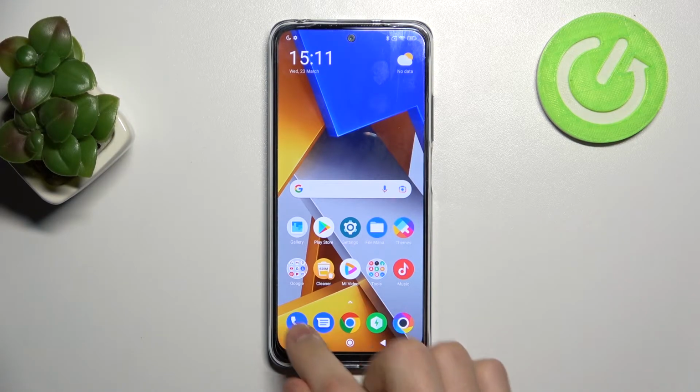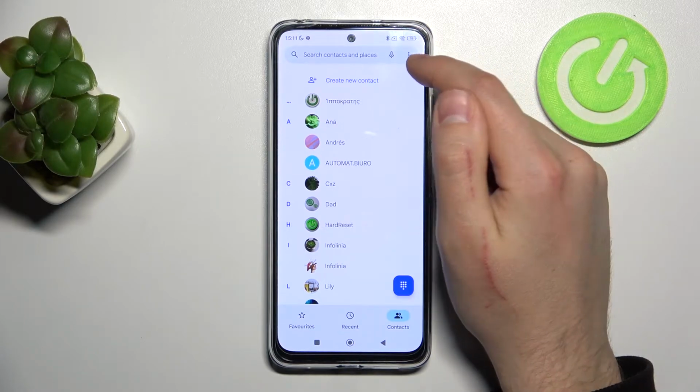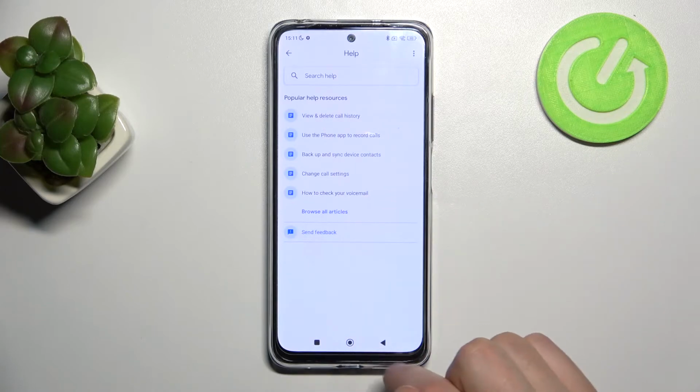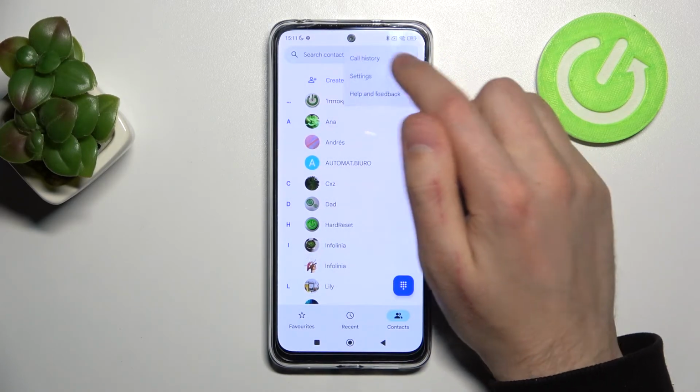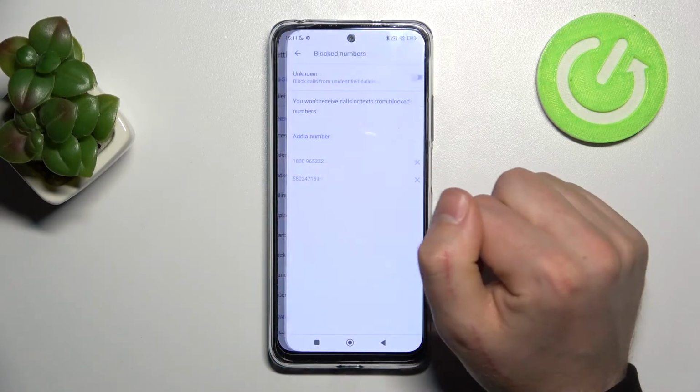First of all, open your phone application. Then, in the top right corner we've got 3 dots. Tap it and choose settings. Then here, choose block numbers.